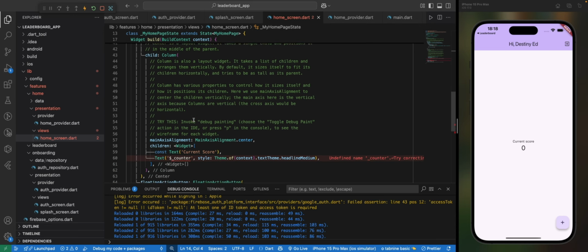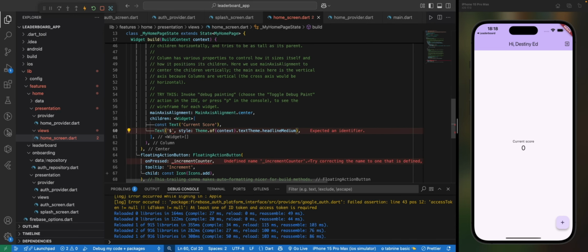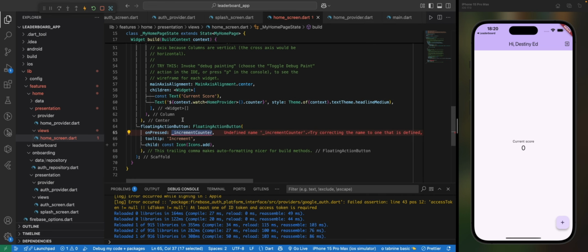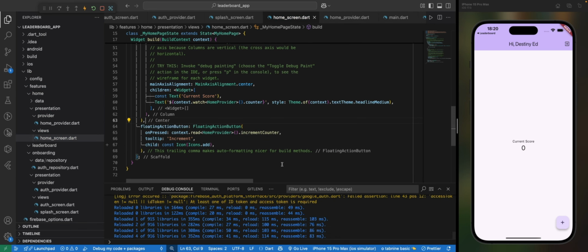So rather, it should come directly from context.watch. I'm using watch because I want to listen to the data as it's changing in real time, .counter. Okay. So here, what I'm just going to do is to call this .increment counter. Use read because we don't want to listen to the changes. Just use read. So this works.